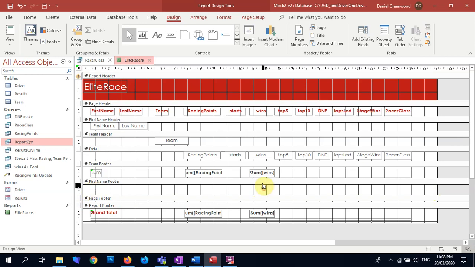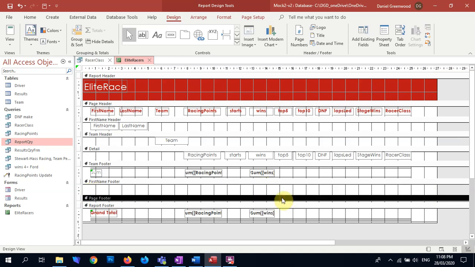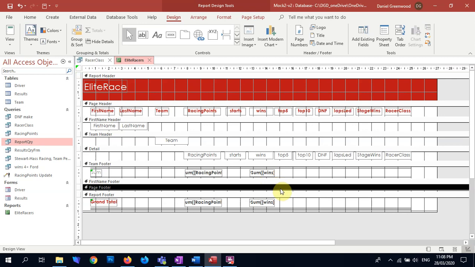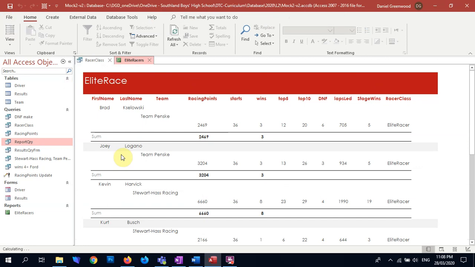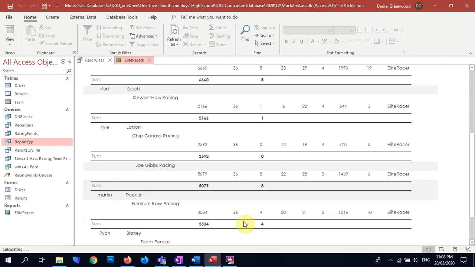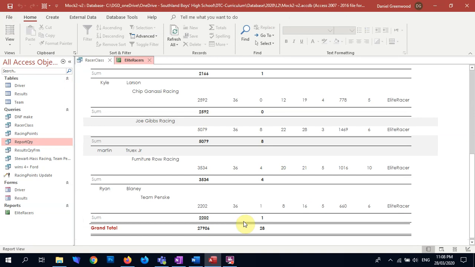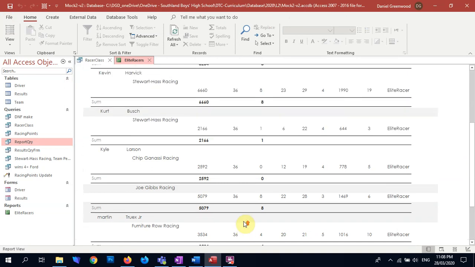Right, sleeves. Close that right up. That should get that, and then the team name should be there. Take a look. I just need to move the sums and that across. Team Pensk.